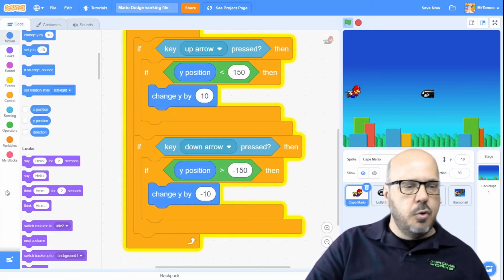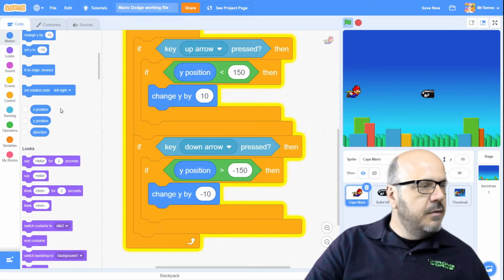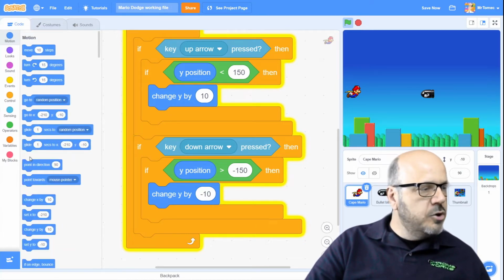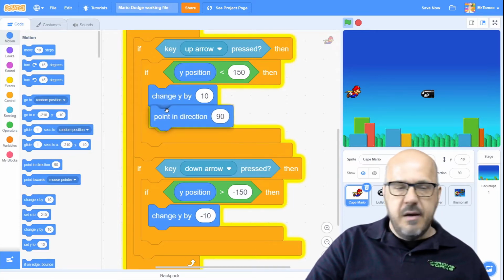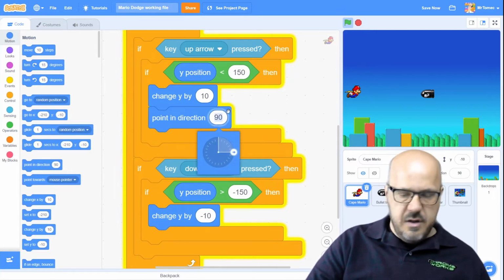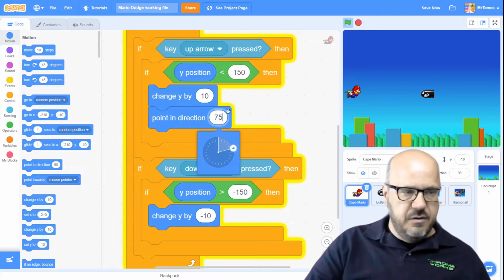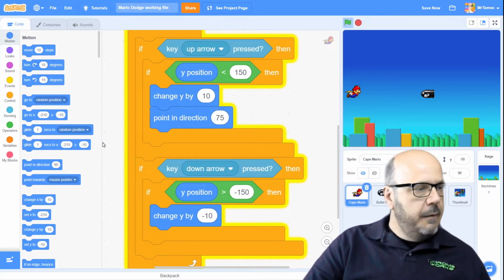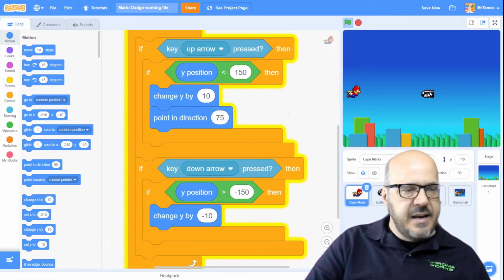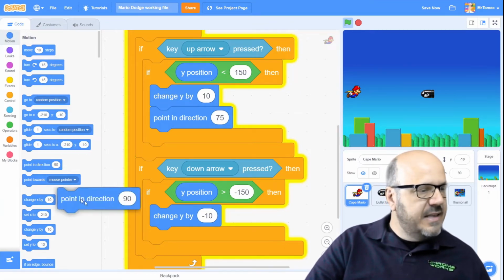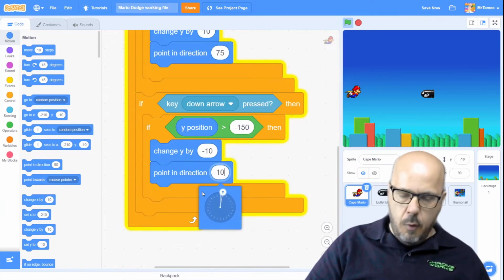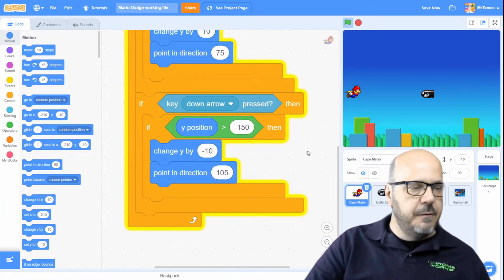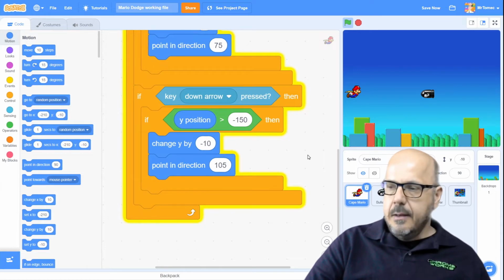So we're just going to change the direction he's pointed using this command under the blue motion blocks called point in direction. I'm going to see if my Y position is pressed. We're going to point in direction 75, which is tilted a little bit up. Now the opposite of that, because he's moving 90 here, so that's 15 away, which means that pointing down here under the Y is going to be 105, which is 90 plus 15. Okay, so far so good.